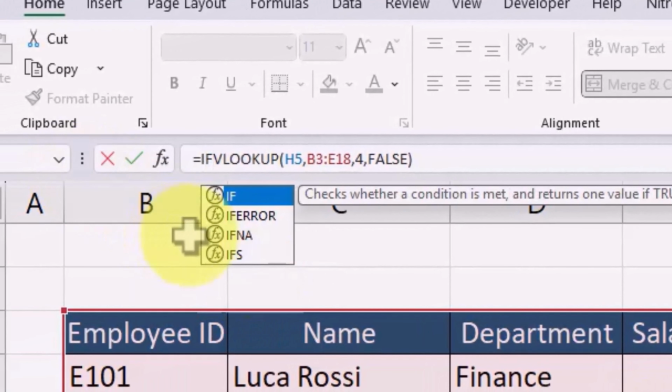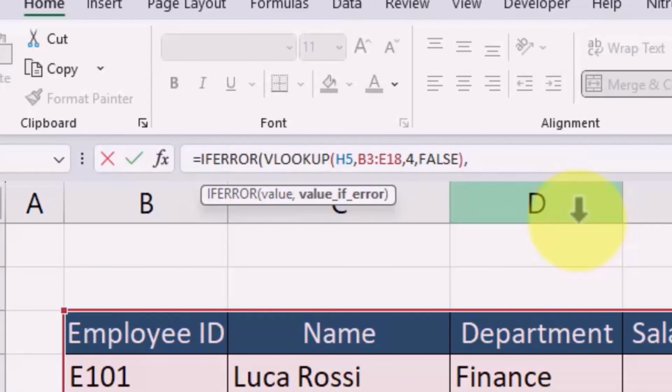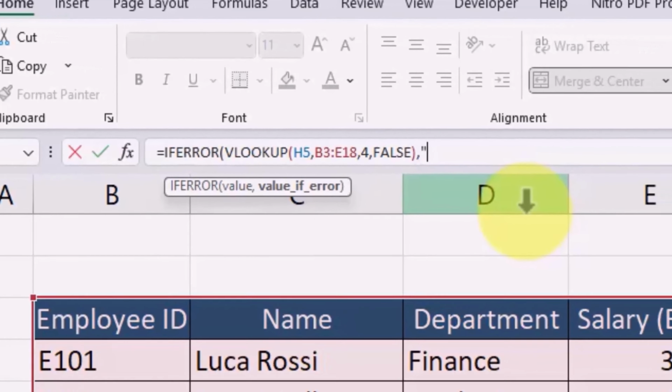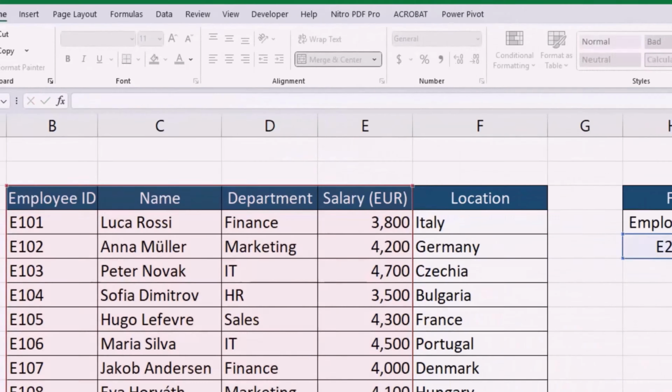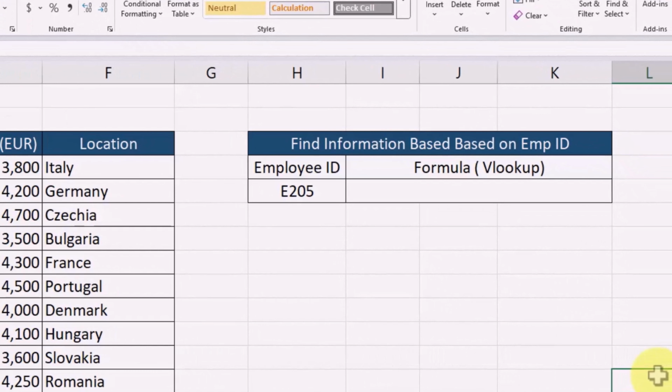and give it the value which you want to see in case an error happens. Here we will not give any value as we want our cell to be blank in case there is no match. So now you can see that there is no match for the formula and Excel is giving us blank. Where we have a match it will give us the value, and where we don't have a match it will give us a blank rather than giving us an error.